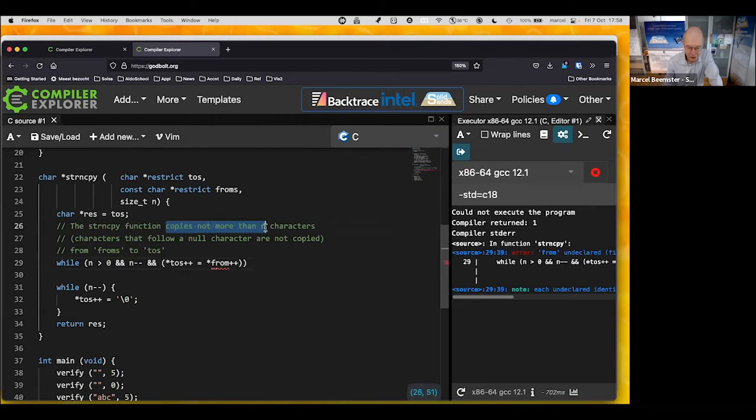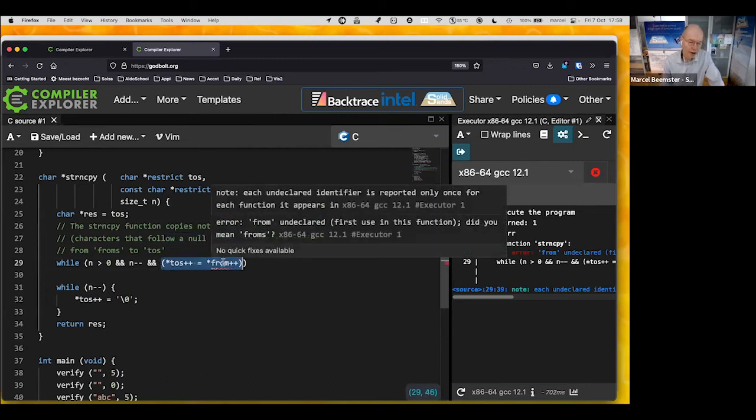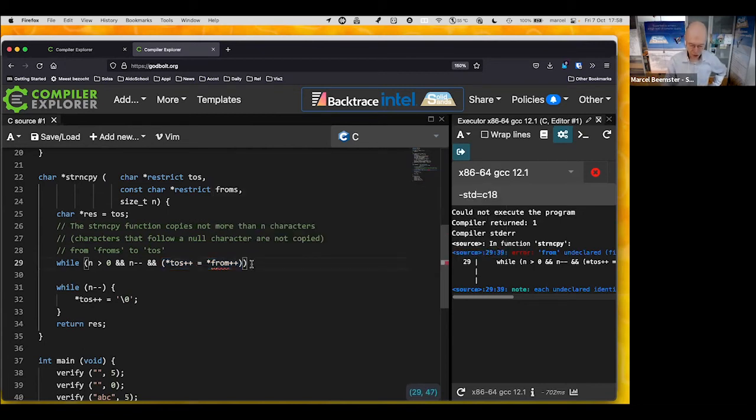Copies not more than n characters. Here we go. N has to be larger than 0. And I'm copying something from to string over here, and I'm checking the null character at the same time, because I'm putting this copy operation in the while condition itself. And then the only thing I need to do to make this correct, hopefully, let's see if that runs, is add the terminating semicolon. Godbolt will hopefully take care of that.